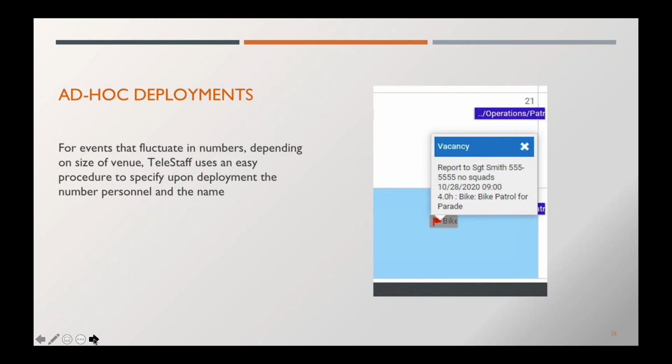And there's another example of the Bike Patrol for parade. If you can see under there, it says report to Sergeant Smith with 555-5555, no squads authorized. So they have the exact instructions of what they're signing up for. Which is perfect. And that can be automated as well, which is a nice thing. You can do a process flow automation through that basically. So that's kind of a nice, quick thing there.